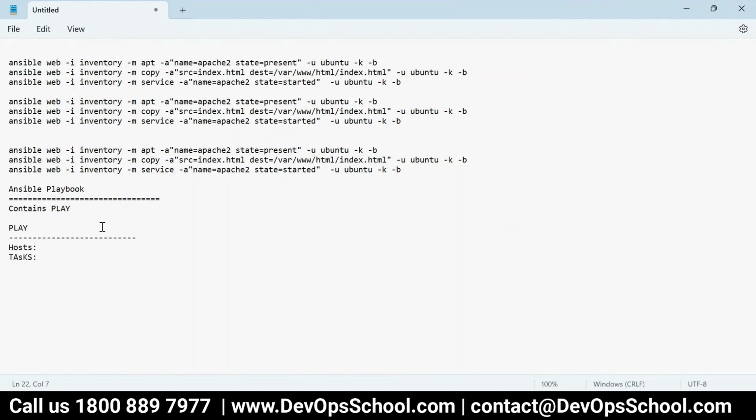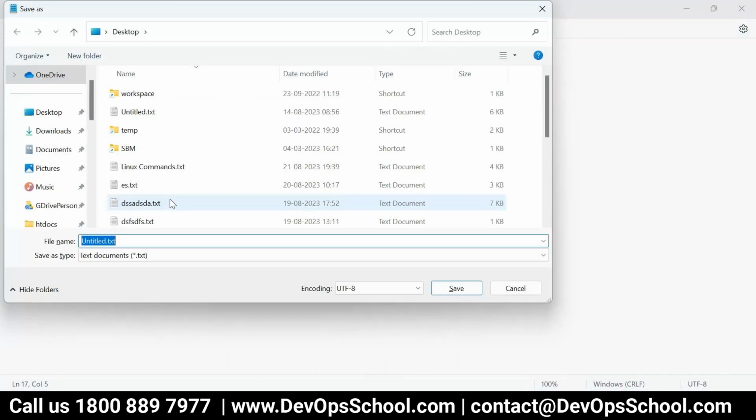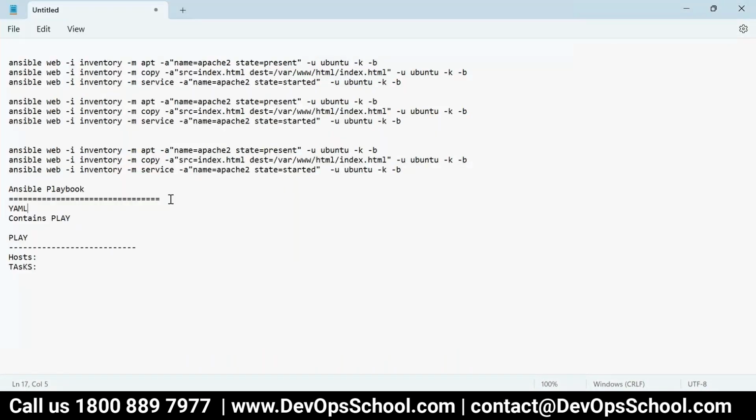So mind it, this is a YAML file, so you need to spend some time understanding how YAML works. Learning YAML is very important nowadays. Most places use YAML, like Kubernetes, and Ansible also uses YAML. Any declarative tool you go to, you'll see YAML only.